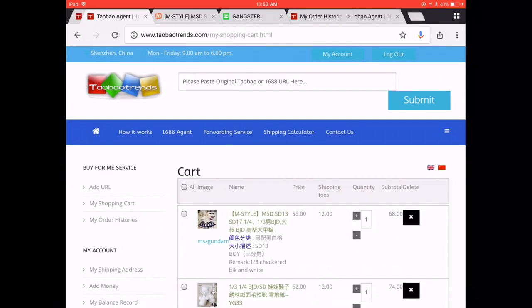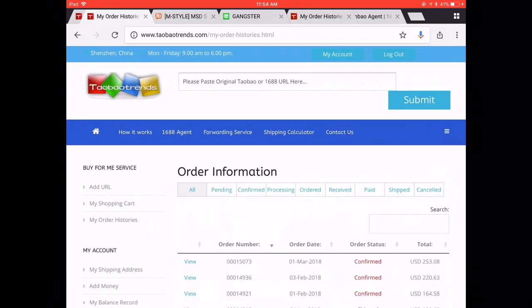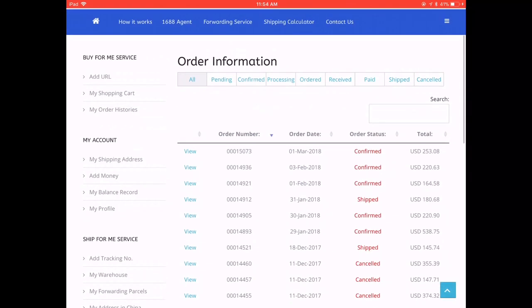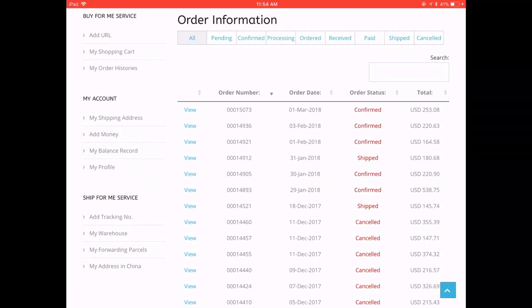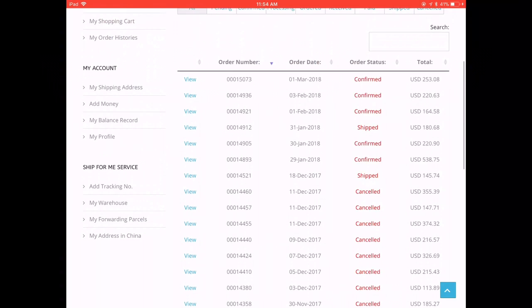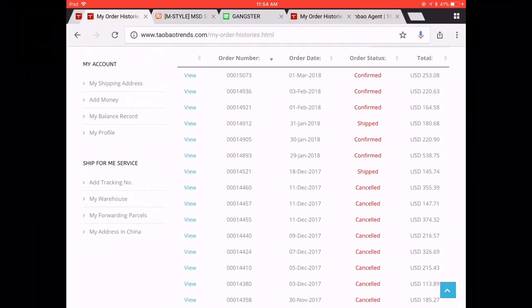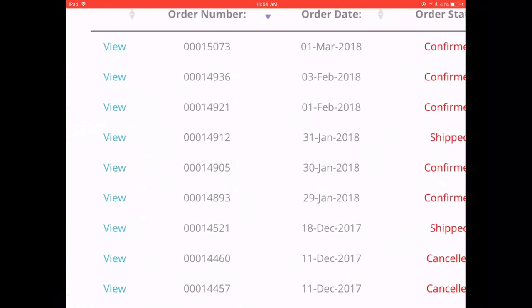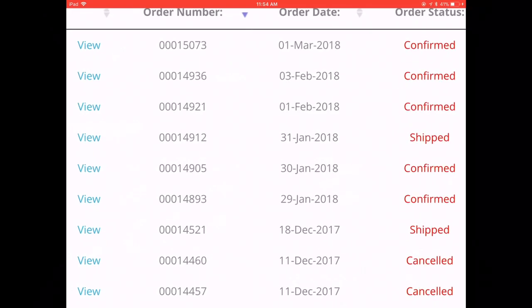So let's scroll up to that really quick. Okay, so this is what it looks like. You have different order numbers and the dates, and then you have the order status. So I have a lot here. I have some that were completed, some that were confirmed, some that were canceled, some that are still in that process. But yeah, that's what it looks like here.